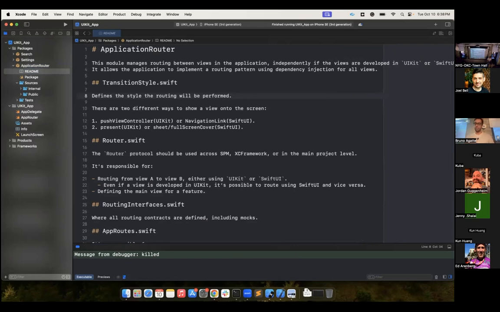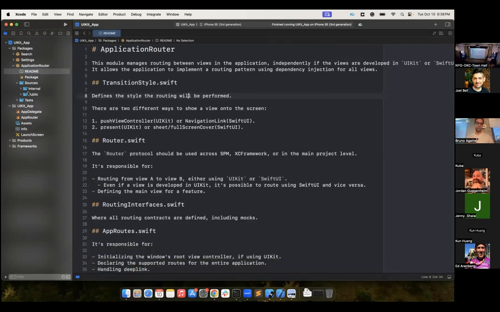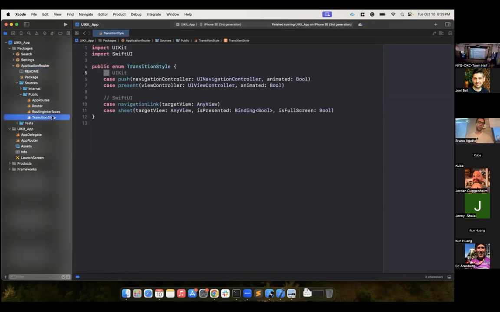Let's start by sections here. There's a file called TransitionStyle.swift, which defines the style of the routing that will be performed. There are two different ways to show a view onto the screen, as I mentioned before: a push view controller in UIKit or a navigation link in SwiftUI, or a present style in UIKit or a sheet or full screen cover in SwiftUI.